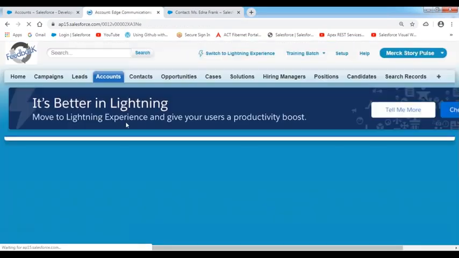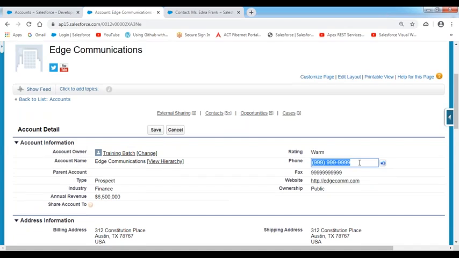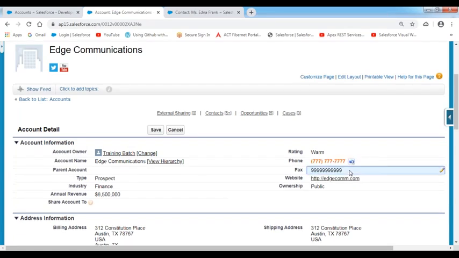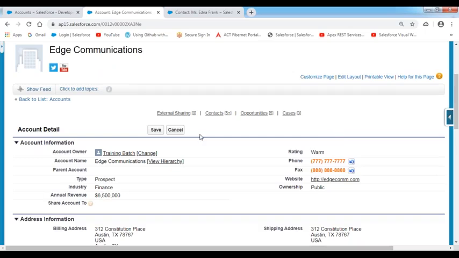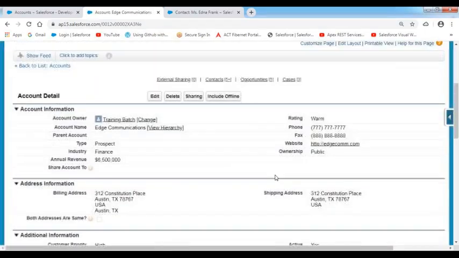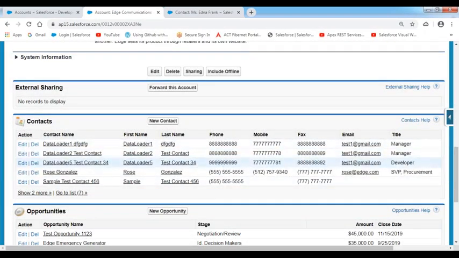Let me go back to that account. I'm changing the phone number values to all 7s, and the fax number to all 8s. I'm updating that account record here. The account record's phone and fax have been modified. But when you go to the respective contact, the phone and fax values are not reflected. Now I want to sync these values.